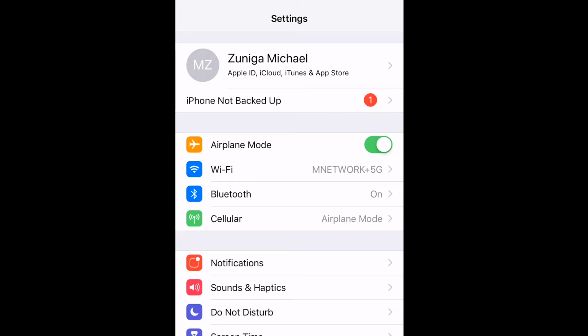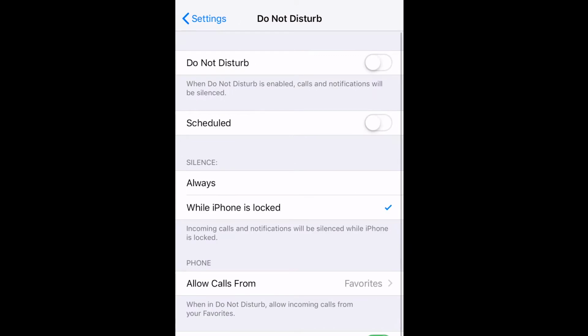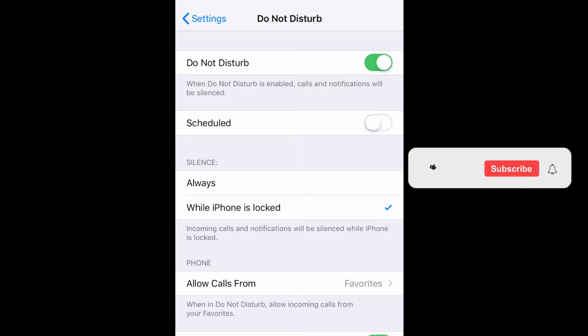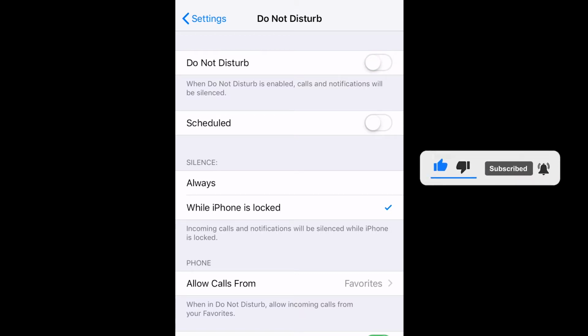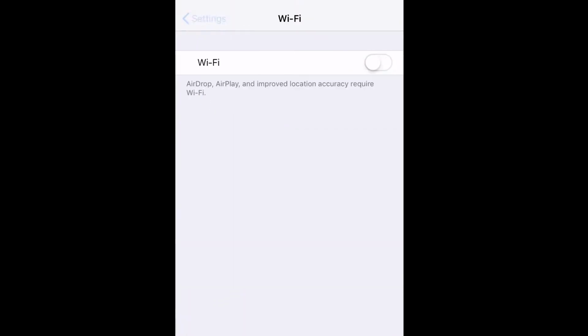Now, if you do not want to receive anything at all while you are recording your video, you can go down to Do Not Disturb. And with Do Not Disturb, if you turn that on, you won't receive any texts, phone calls, notifications. But you can also tweak any settings that you want to in regards to Do Not Disturb. So for now, I'm just going to turn my Wi-Fi off.